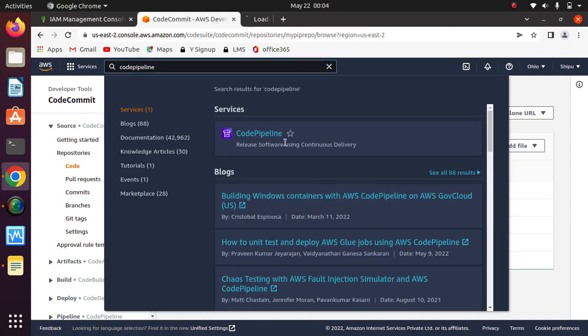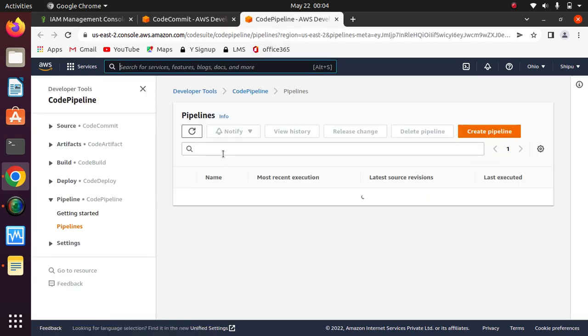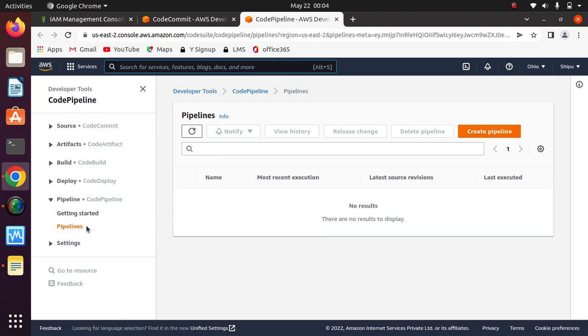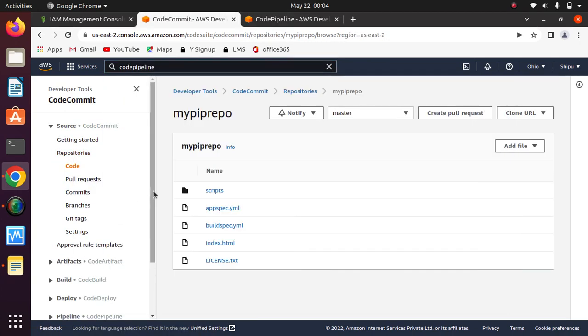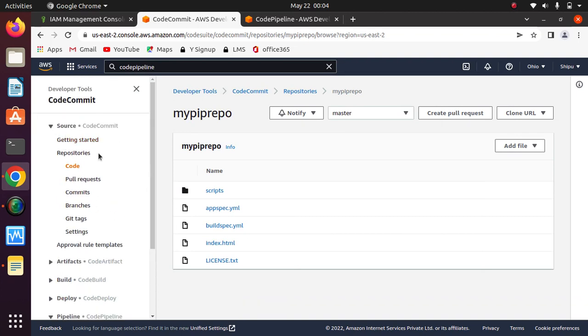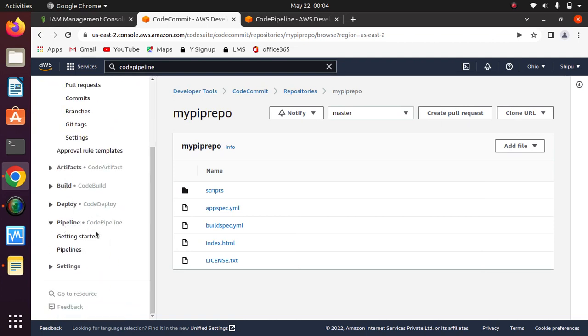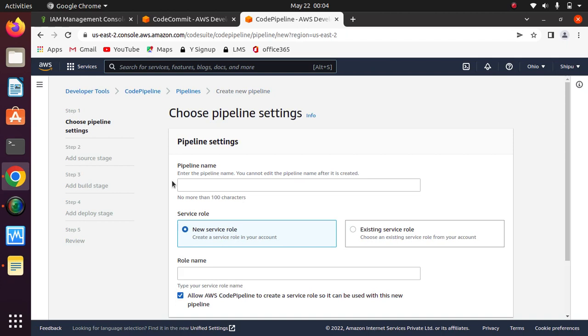we need to go here, click here. So now we are in CodePipeline. Here is the CodePipeline. If you go down here, you can see the CodePipeline, with CodeCommit, artifacts, build, deploy, and here is the pipeline. Now what we have to do is just create a pipeline.